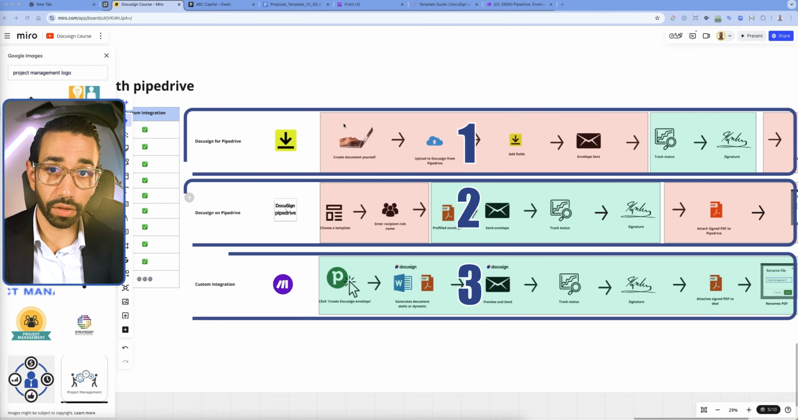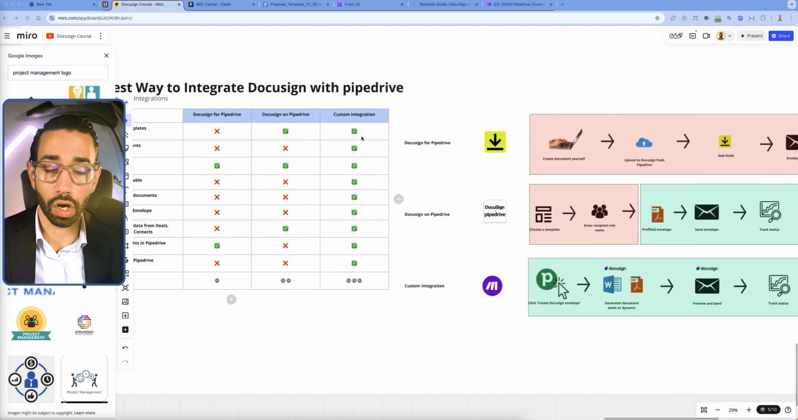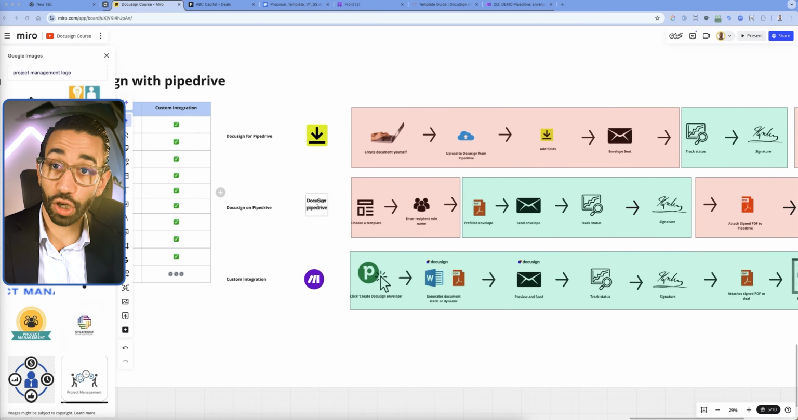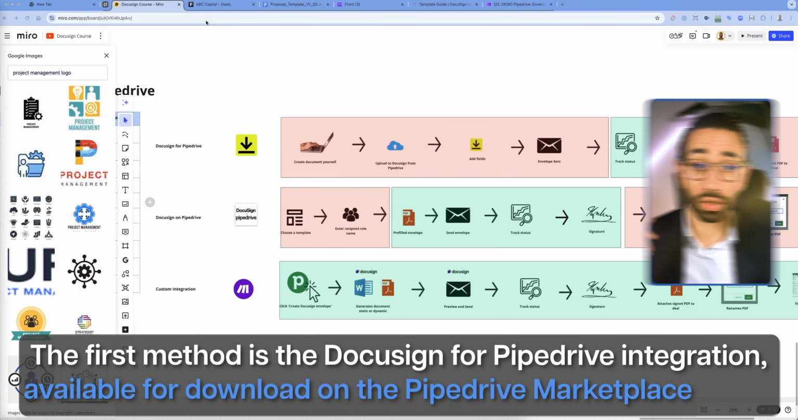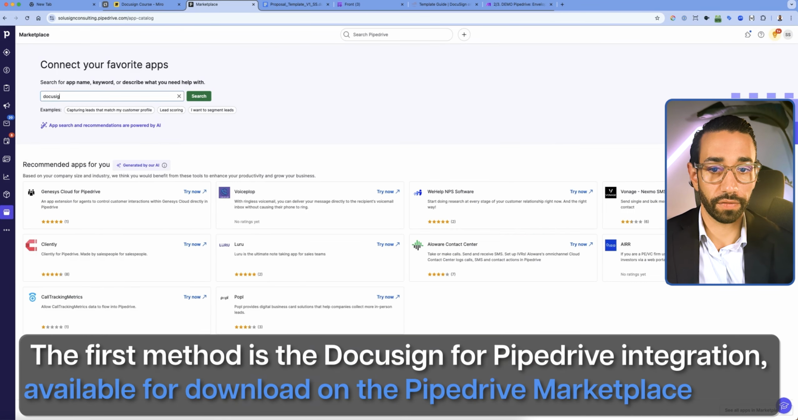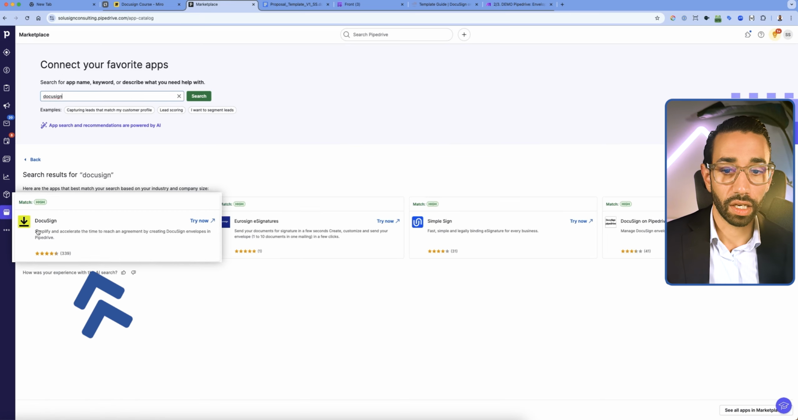Even though it doesn't come down to just Docusign and Pipedrive, there are three main ways you can integrate Docusign with your Pipedrive account. And in this video, we're going to explore those three methods because they all have pros and cons. The first method is the Docusign for Pipedrive integration, which you can download directly on the Pipedrive app marketplace and just get this one.